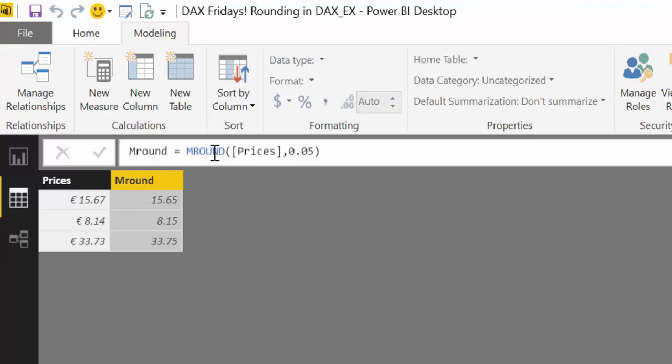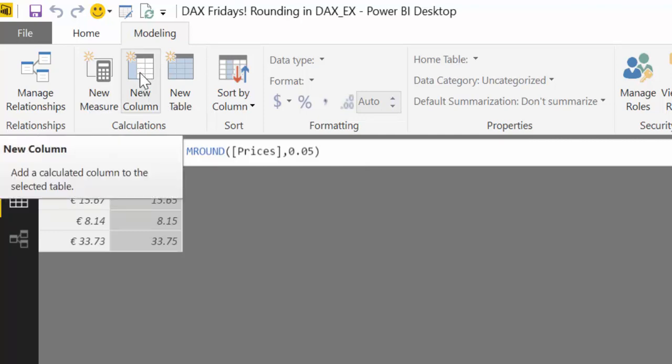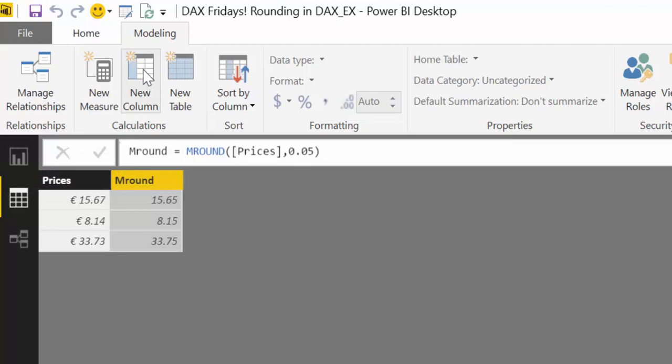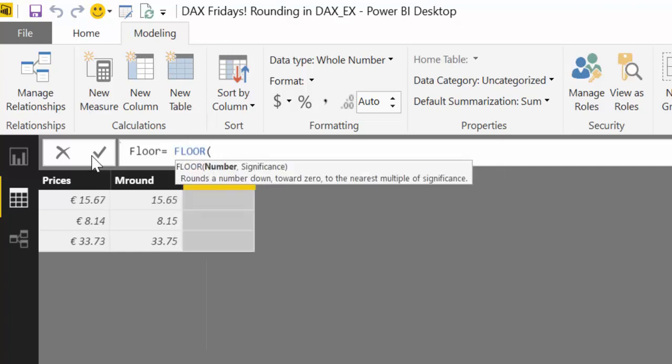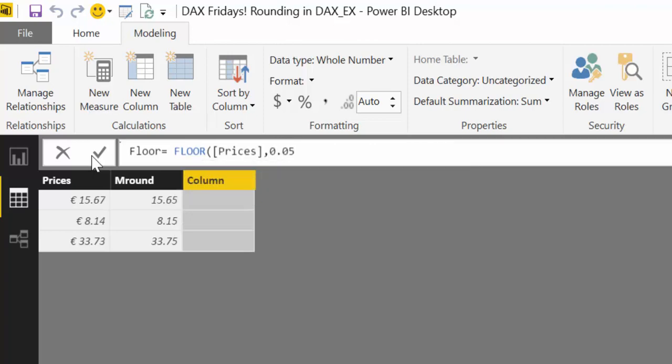rounding function. Think of these as round. So you have round, you have MROUND, and then you have the possibility to round up and you have the possibility to round down using the same thing. But they're not called MROUNDUP and MROUNDDOWN. Don't know why. They are actually called floor. On floor, as you can imagine, it rounds down to the multiple that you choose. So in this case, it will be 0.05.